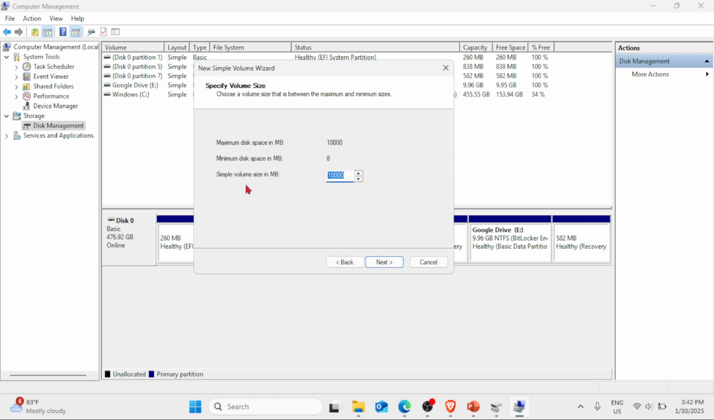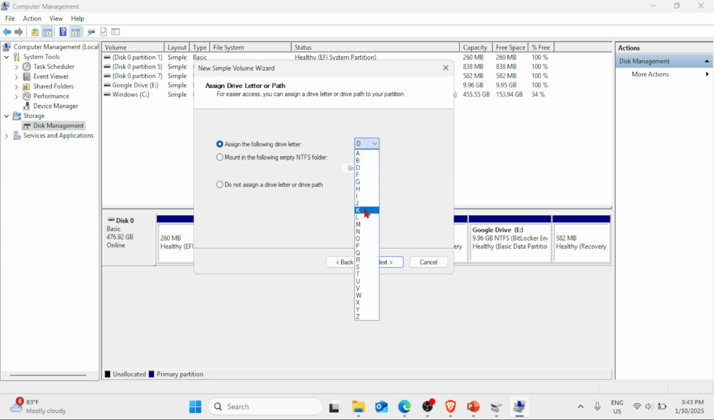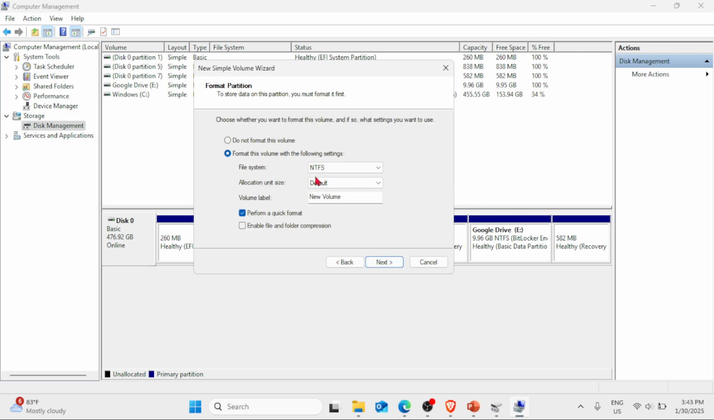Here the simple volume size in MB is 10,000. We are not going to make any changes here, so we are just going to click on Next. Now assign the following drive letter. In the list of letters from A to Z, I'm going to choose R. Then click on Next.